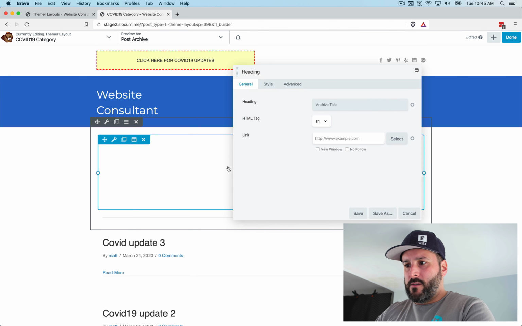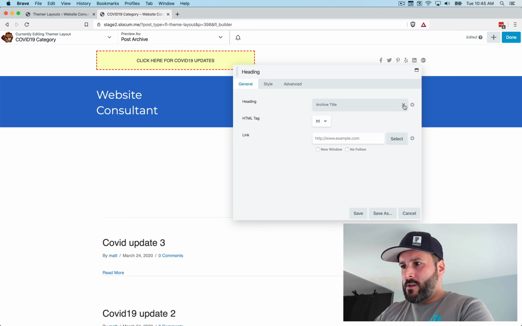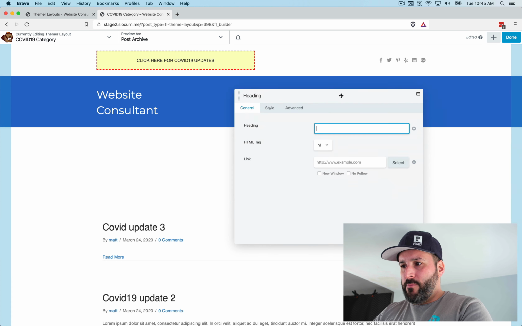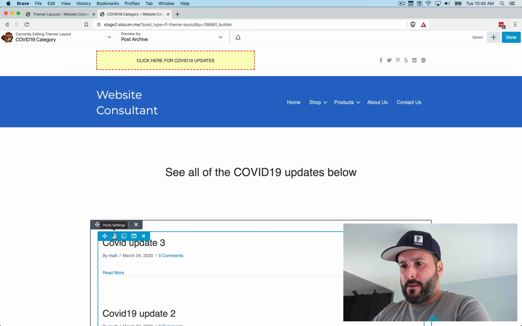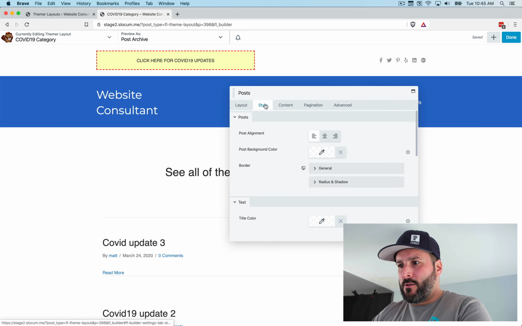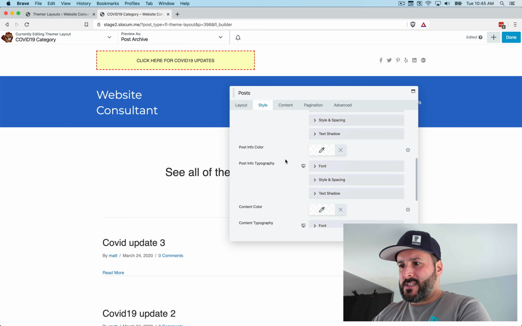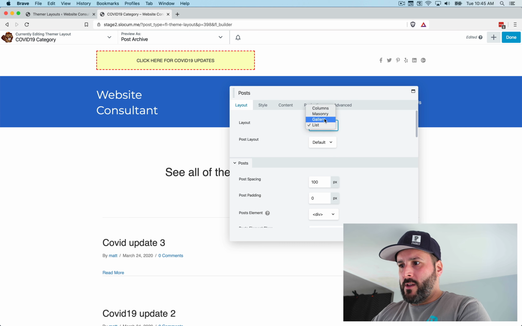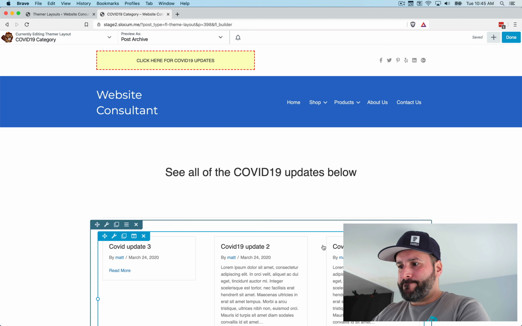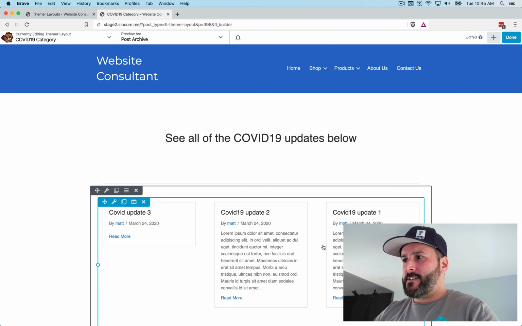And then we have an ability to, let's remove the archive title. That'll by default pull in the category name. See all of the COVID-19 updates here or below. And then maybe I could get a little bit more clever depending on what you want to do. You could come in and style these maybe slightly different, if you wanted to. You can adjust the layout to columns if that's something that you want to do. So we'll save that. And it'll just be a little bit more unique to this section.